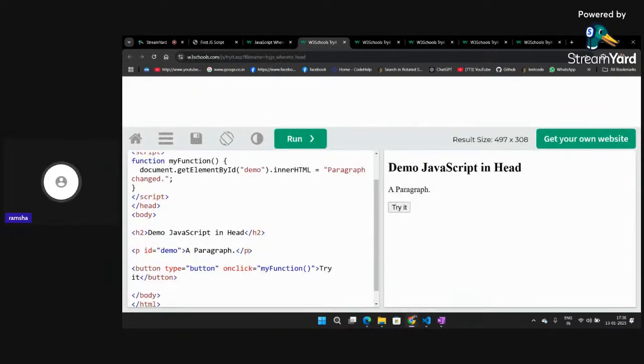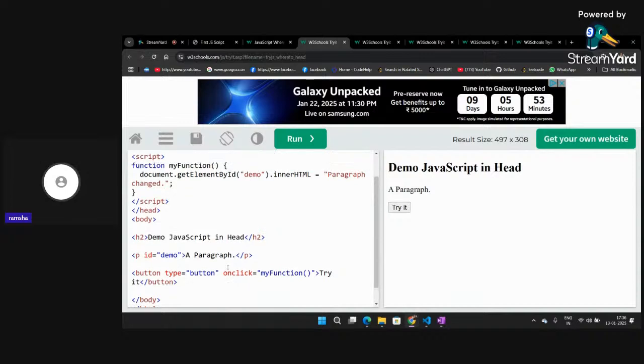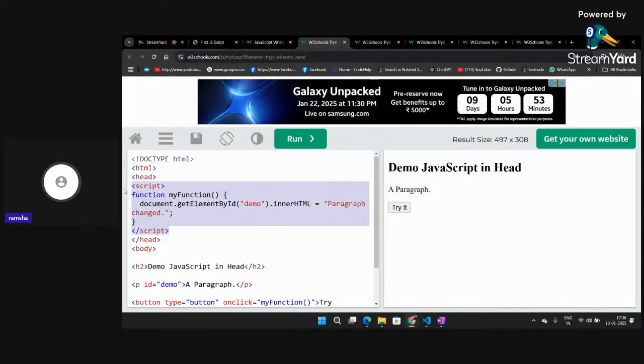Let me show it to you once. So this is our HTML document. You have created a script tag, and inside the script tag you are creating a function in JavaScript. This is the syntax of creating a function. You write function, then the name of the function, which you can name anything you want, then these parentheses, and you specify what you have to do inside this function. So here we are saying document.get element by ID demo, and change the inner HTML to paragraph changed.